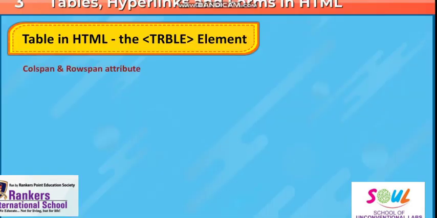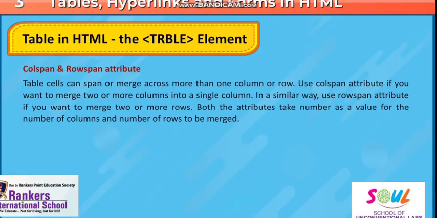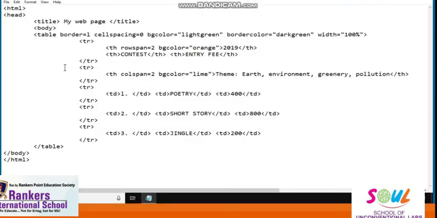Colspan and rowspan attribute. Table cells can span or merge across more than one column or row. Use the colspan attribute if you want to merge two or more columns into a single column. In a similar way, use the rowspan attribute if you want to merge two or more rows. Both attributes take a number as a value for the number of columns and rows to be merged.